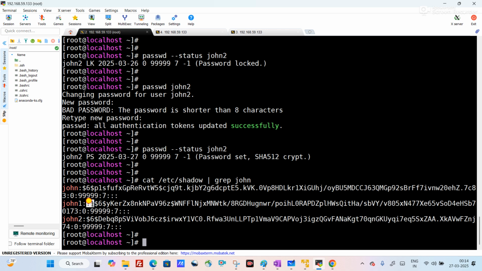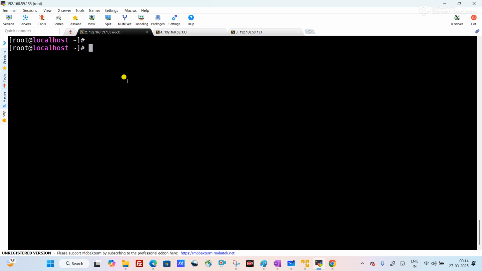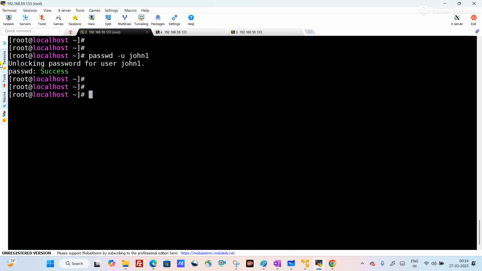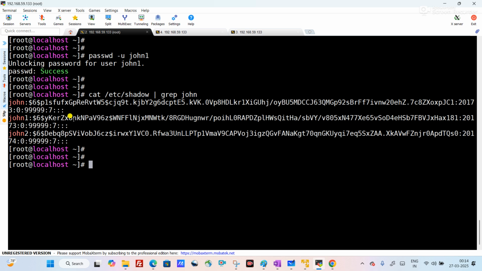Now I will check the John 1 user. Here you can see the password is configured but the user account is locked. So what we have to do is unlock the user. How can you unlock the user? We have to unlock the user using the command passwd -u john1. You can see unlocking password for user John 1, passwd success. Now we'll check the status from the shadow file. You can see now it looks like the password is properly configured and the user account is unlocked.